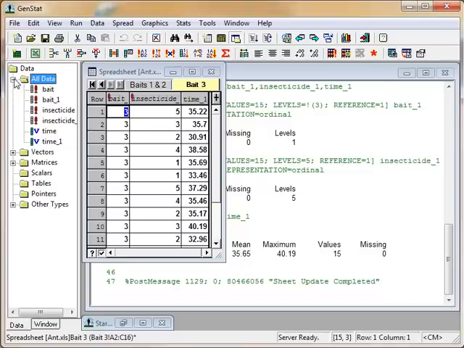Once successfully imported, your data will be displayed in the data navigation pane. You are now ready to unlock the analyzing power of GenStat.